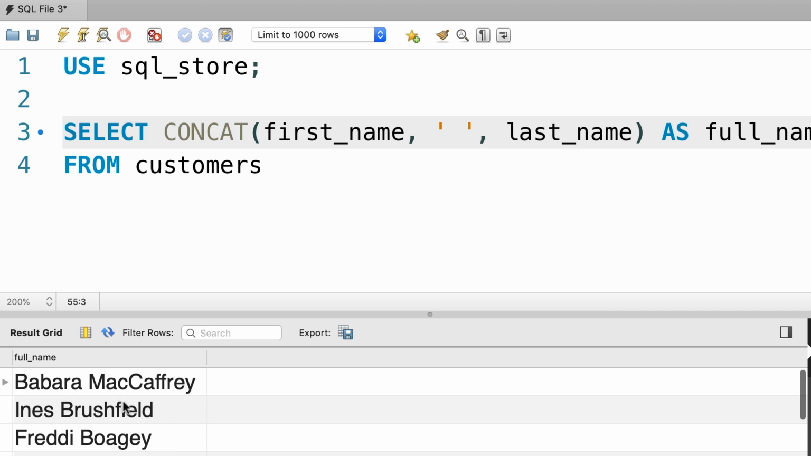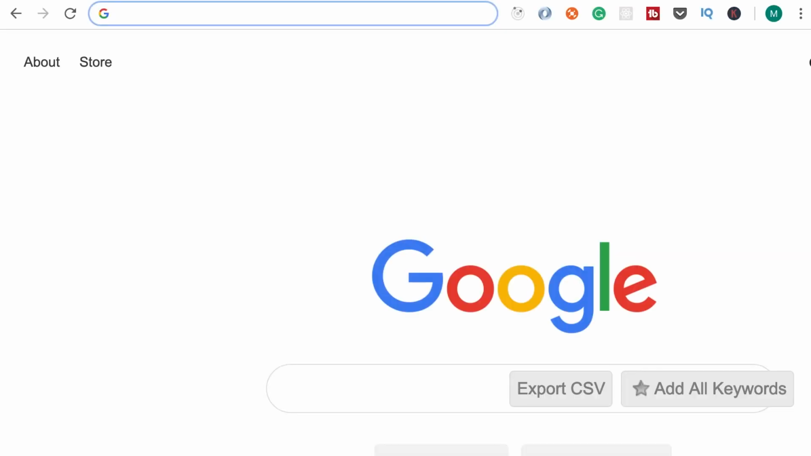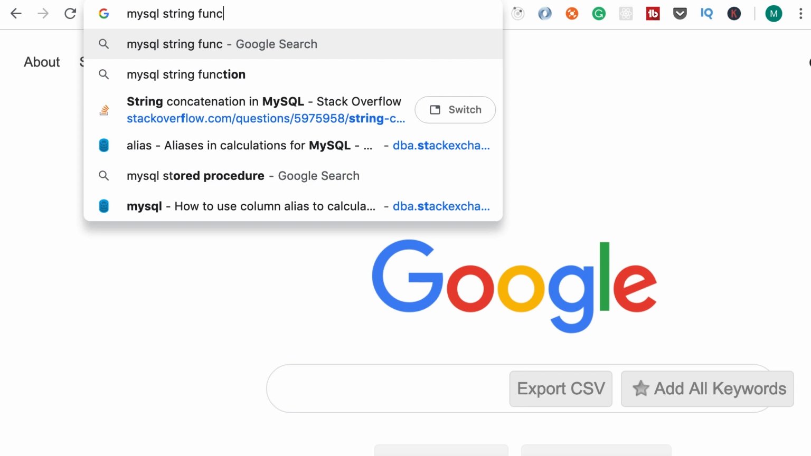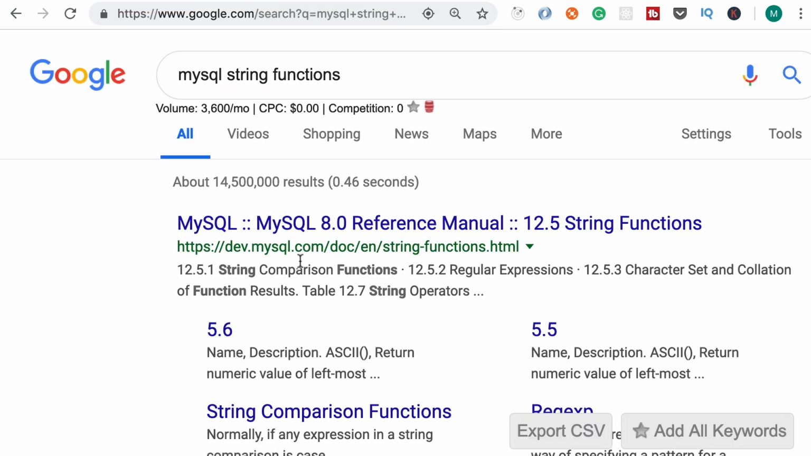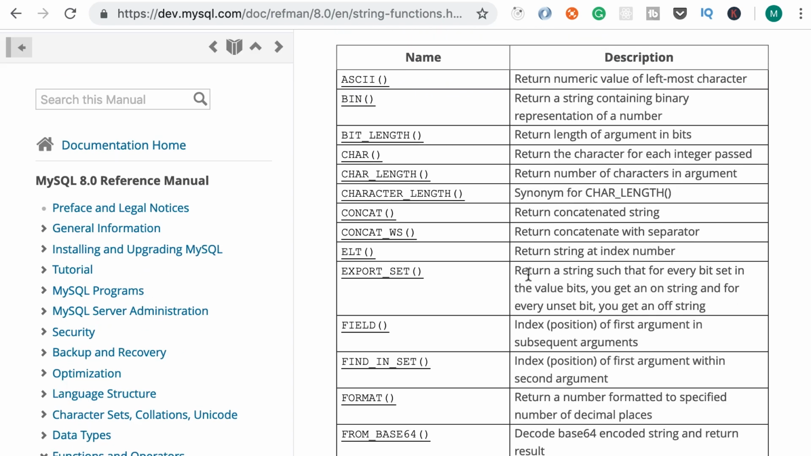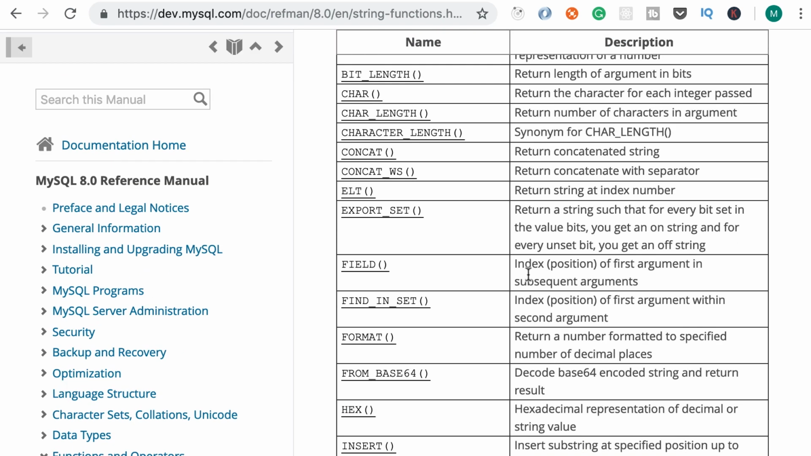So these are the most useful functions to work with strings in MySQL. Once again, you can find the complete list of these functions by searching for MySQL string functions. Here's the MySQL reference manual. And on this page, you can see all the string functions that we have in MySQL.